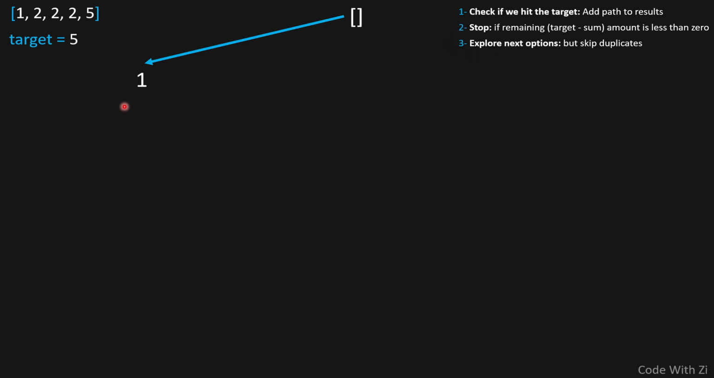So we're going to say, all right, let's see what will happen if we try 2. Well, again, we're going to check. Is 2 equal to our target, which is 5? Not really. Is 2 greater than our target? Nope. All right, let's explore other options, but we're going to skip duplicates. And if you check, the next option is 2, and we've already explored 2.